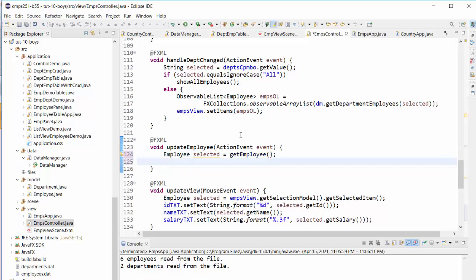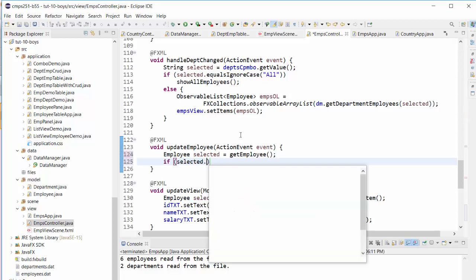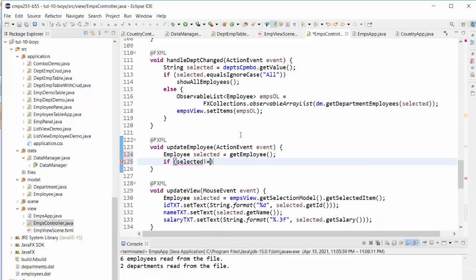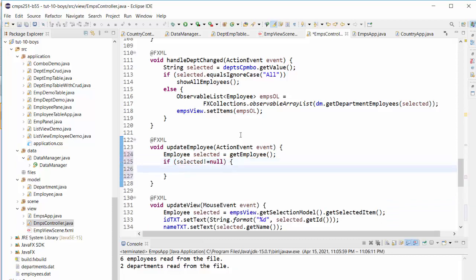Now again, we'll do the same thing. If selected is not equal to null, then I can now update the employee. I can now call the data manager dot update employee, and update employee takes selected dot get ID, and it also takes the employee object. It's actually going to update the data of the employee. It will not update the ID.